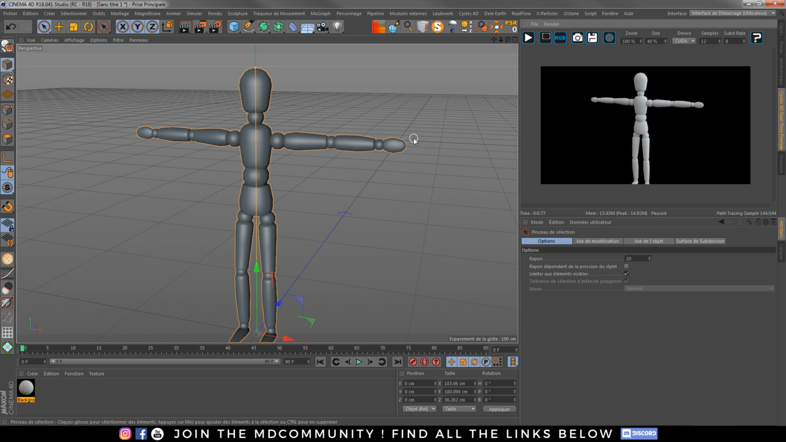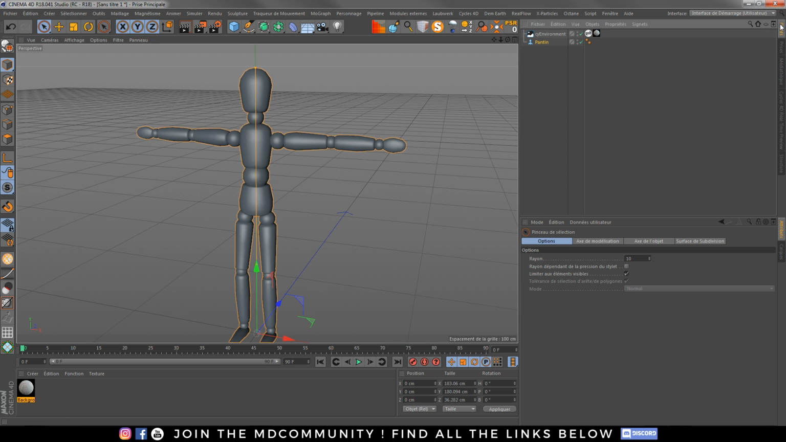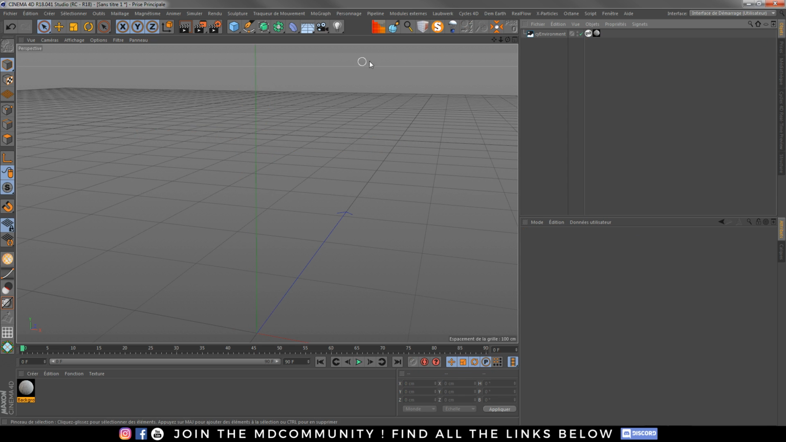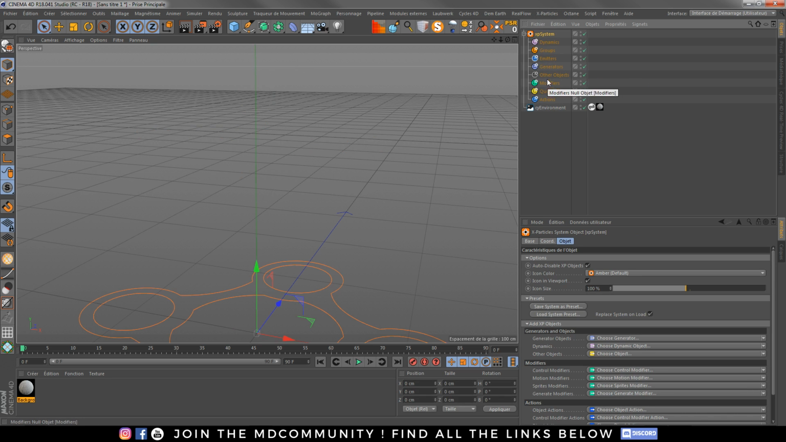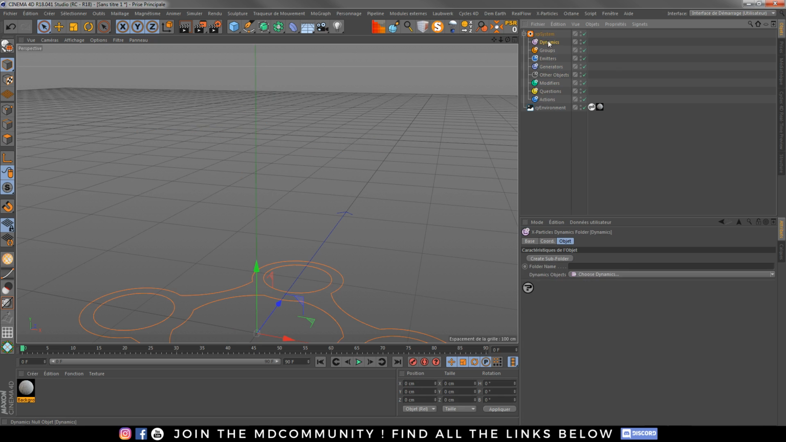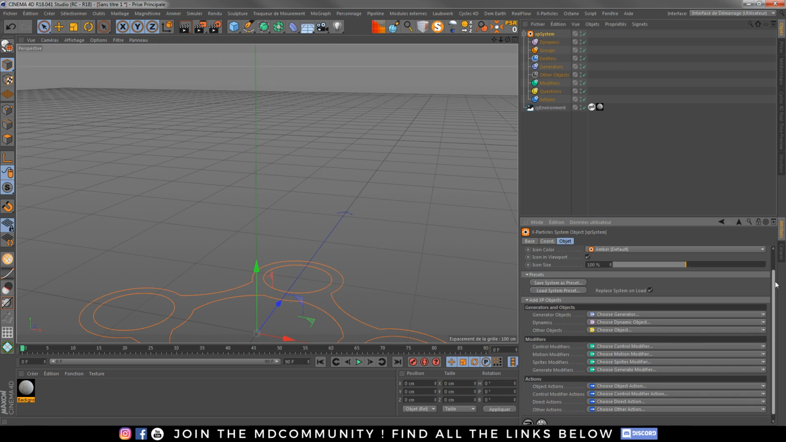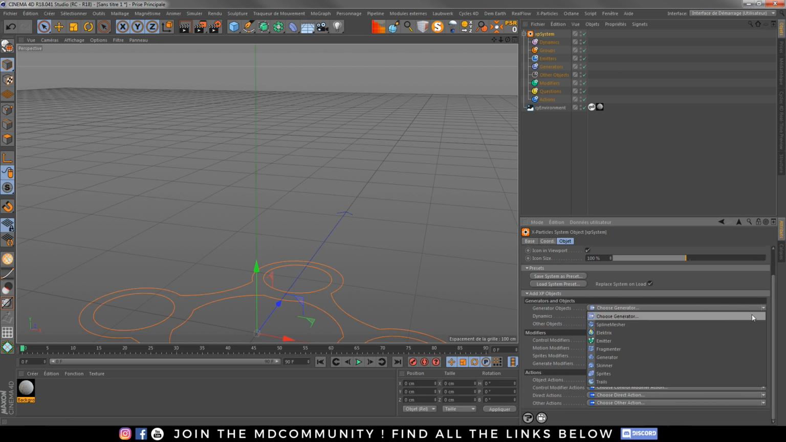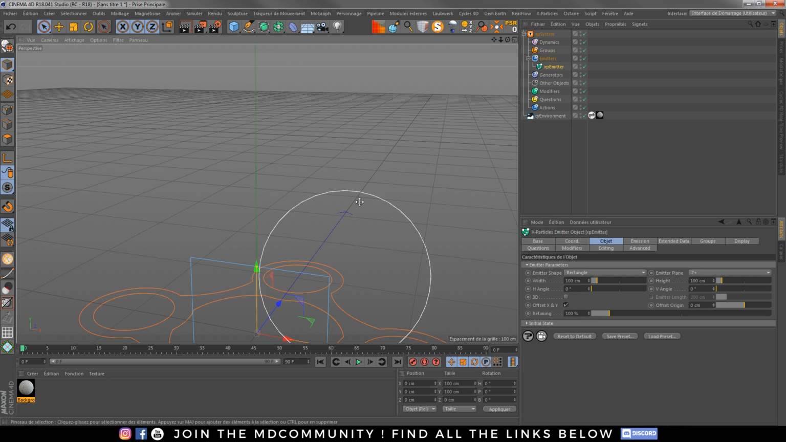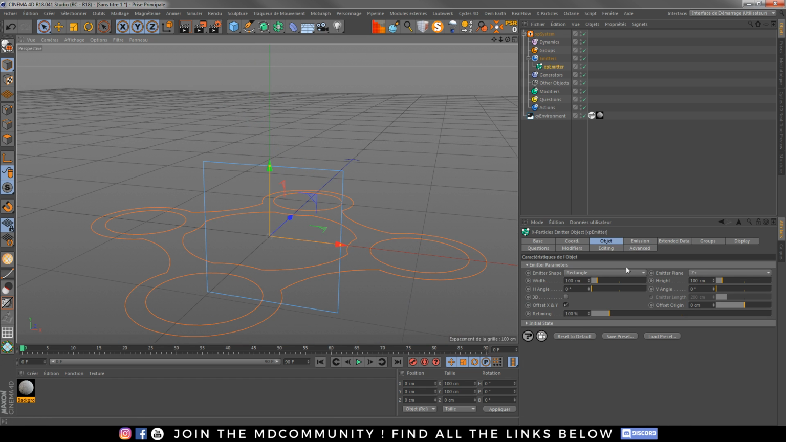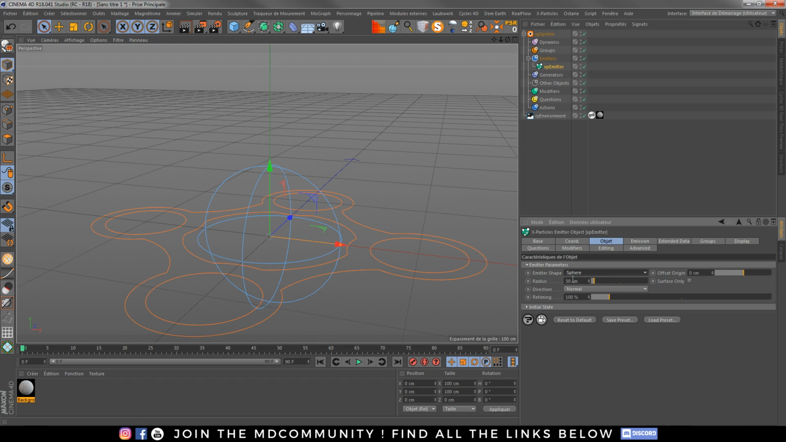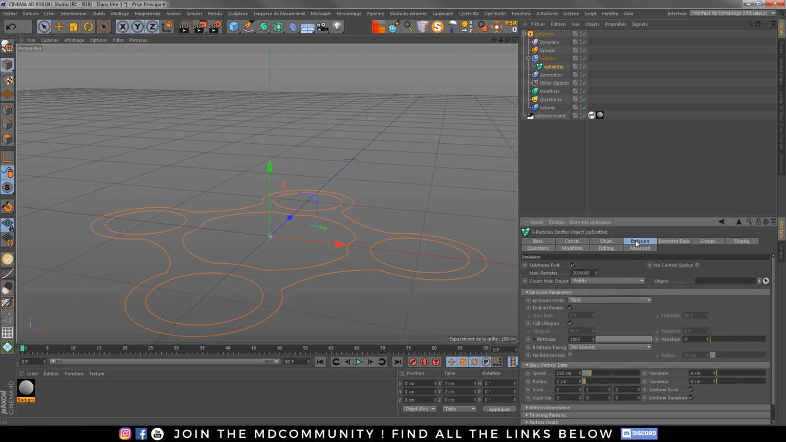Okay, that's nice. Now we will focus on trails, because that's the main topic of today. I will delete this guy and just take my X-Particles system. I will do the most basic stuff you see every day on Instagram. So generator object, let's go with an emitter, and just put it on a sphere. Let's put the radius to 1, emission to shot.